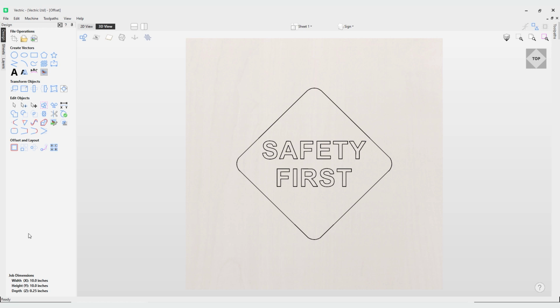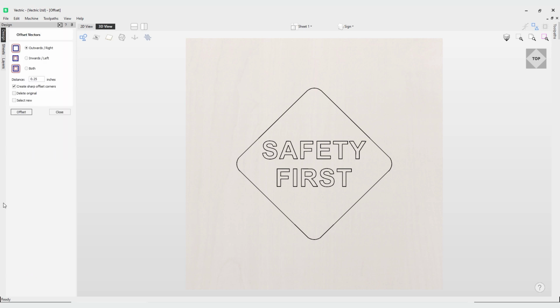In this video, we're going to take a look at how to offset our vectors. So let's come over to the offset tool, which is found under offset and layout part of the drawing tab. And let's look at some of the options here. So first, let's select a vector that we'd like to offset.